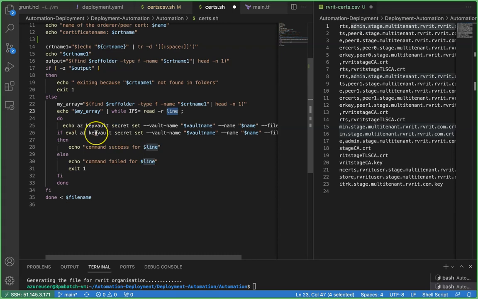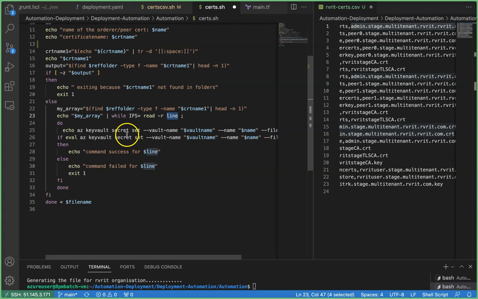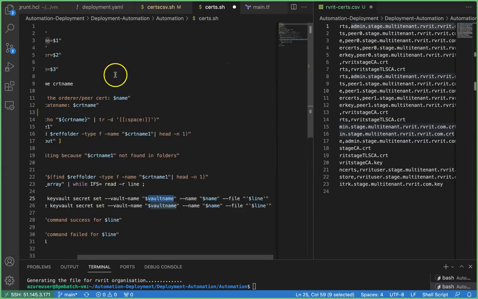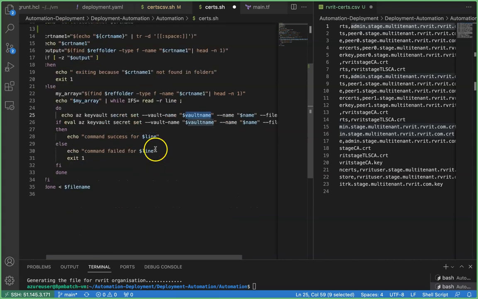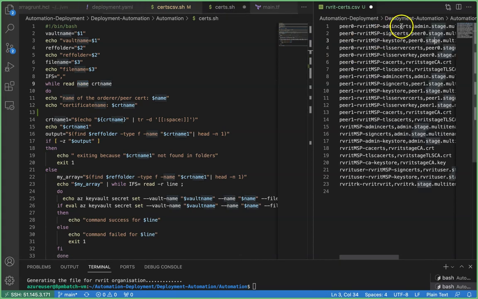Then this is a normal command, az keyvault secret set. You are setting a secret in the key vault, and you need to pass the vault name. That is what you are passing here. This is the vault name, and the name is, as I already mentioned, the name, the first one only, that you will use.